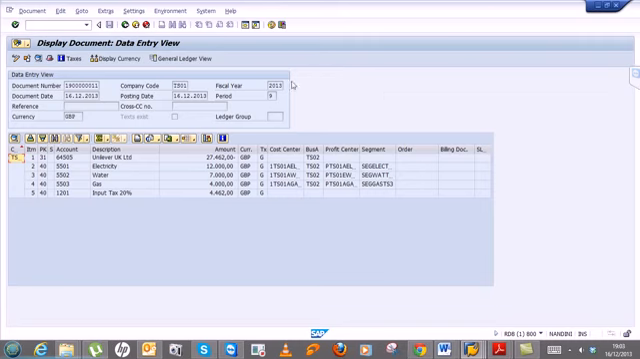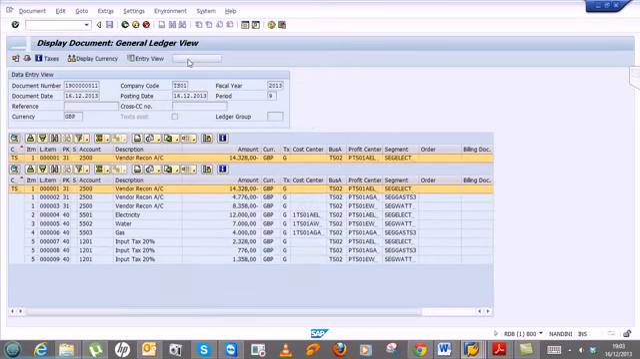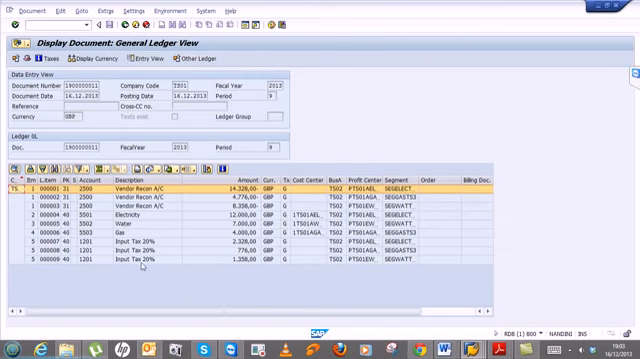Now I told you about data entry view and general ledger view. When I click on general ledger view, documents should be split, and the tax allocation should be split on electricity, water and gas individually. So click on general ledger view and see the document split. Now you will see you have more items.